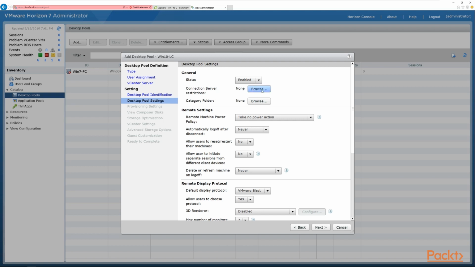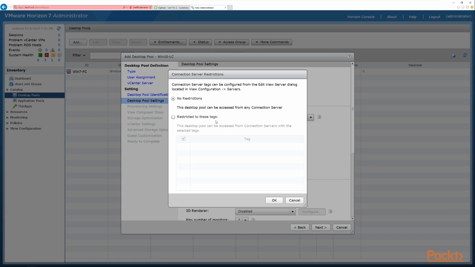Do we want to configure any connection server restrictions? So this is using the tag feature of the connection server. So this would mean that the desktop pool could be accessed from any connection server if we go for no restrictions. And if we had tags configured, then the desktop pool would only be able to be accessed from the connection servers matching the tag that we select. So maybe an example here would be some of the connection servers are external facing and paired with a security server. And you may have a tag that says external, so you know that external users come in on one side of infrastructure and your internal users on the other.